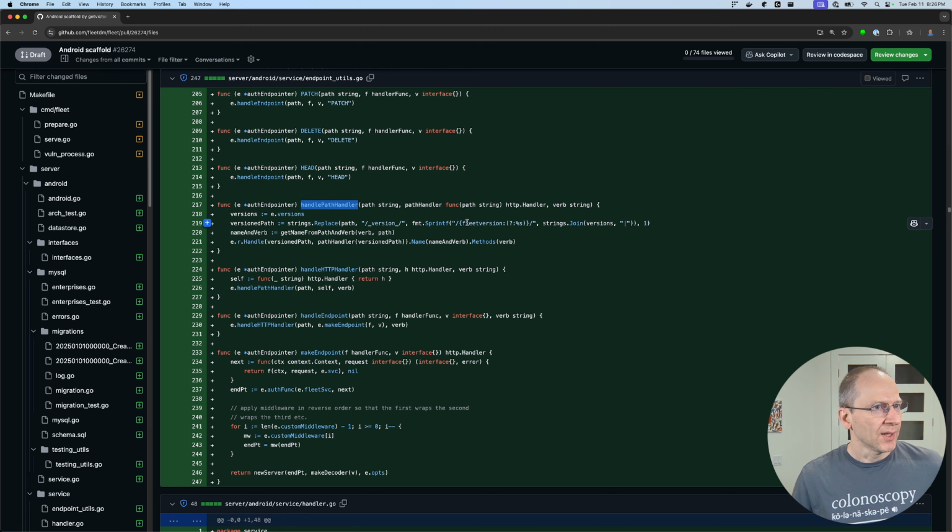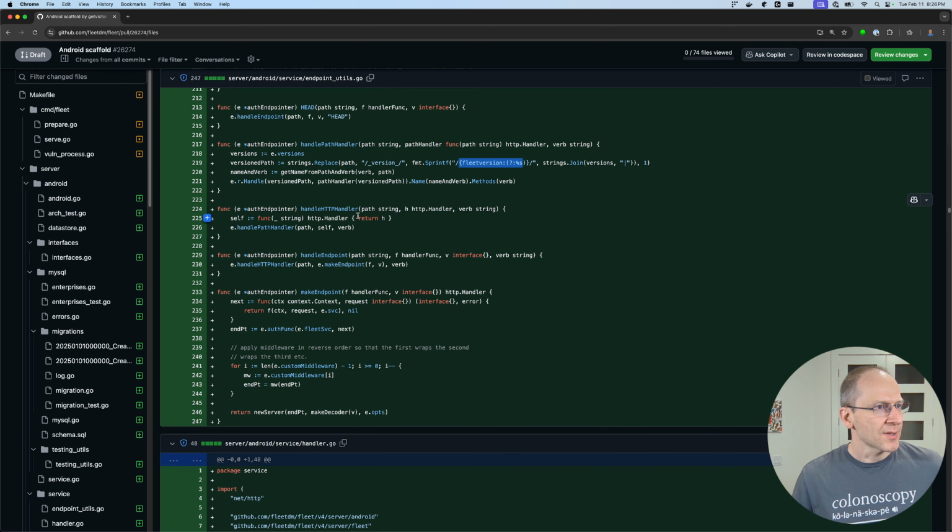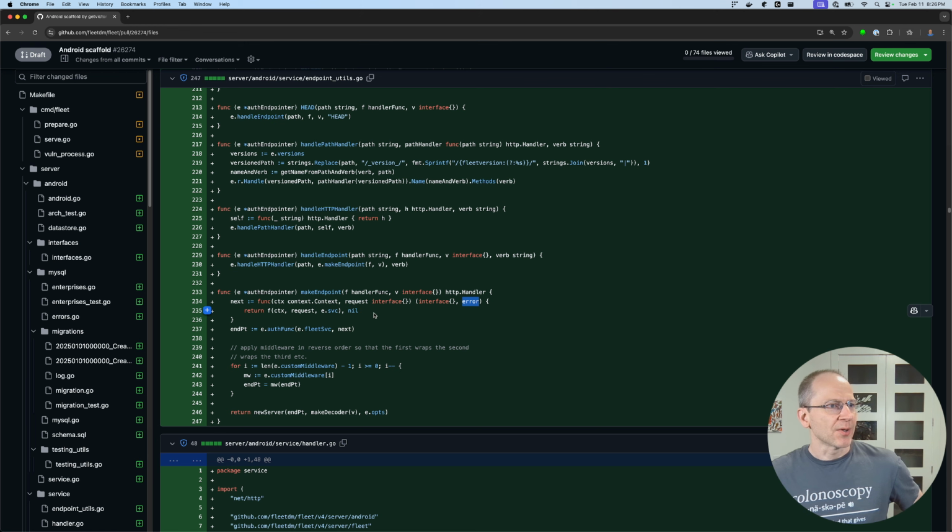Path handler to handle the versions and stuff. And this is where that code is, right? So we have to return error and error, but in this case, I always return nil as the error. So this is how I'm getting rid of that extra error.